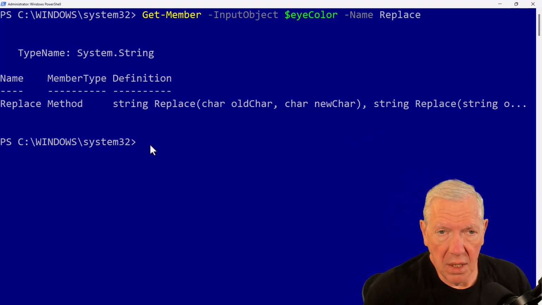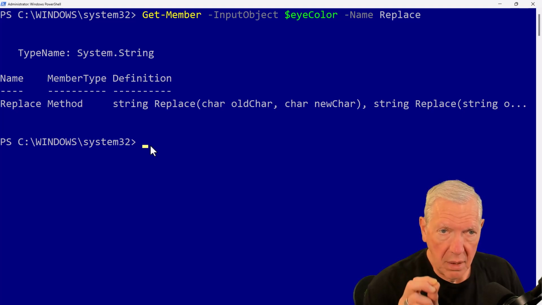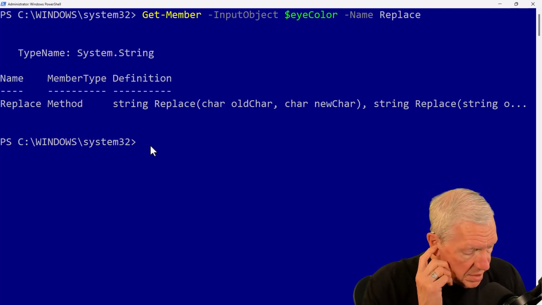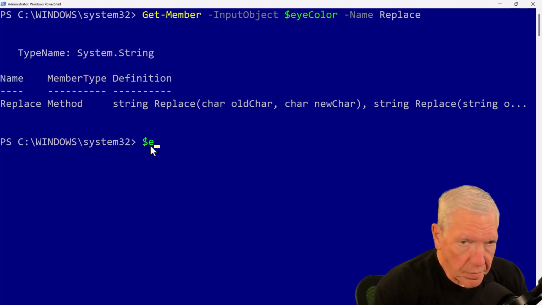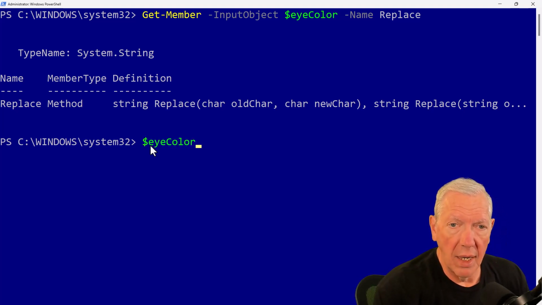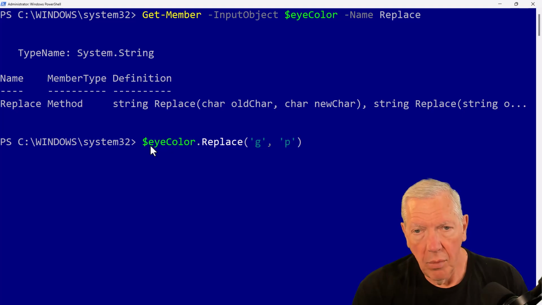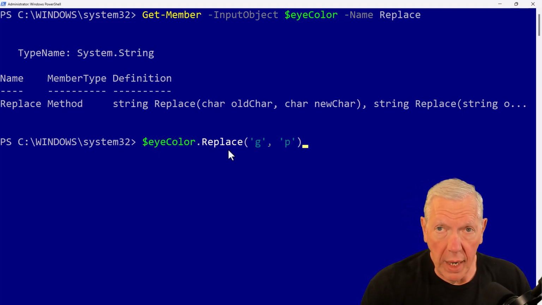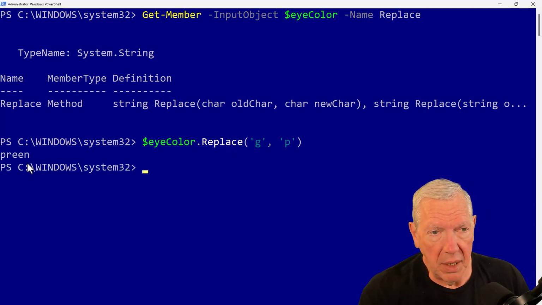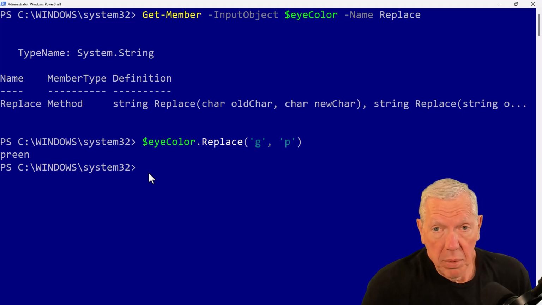Now in this case, let's go ahead and just change from green to preen. So here's what I do. I say that I want to invoke iColor, and I say iColor dot replace tick P, G, which is green, comma space, tick P, like that. And it will invoke the replace method. Why? Because it inherited that when I created the iColor object, and it's going to find my green eye color and replace it with a P. I hit enter, and there it is. There's preen.